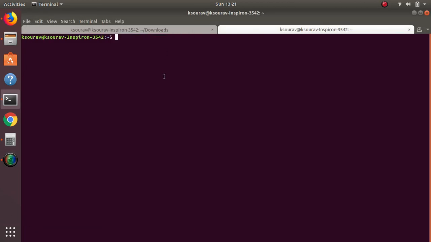Hello everyone. Today I want to show you how you can create a bootable Windows 10 USB pen drive on an Ubuntu machine. This is mainly for Linux users who have only a Linux machine and want to create a Windows 10 bootable pen drive.